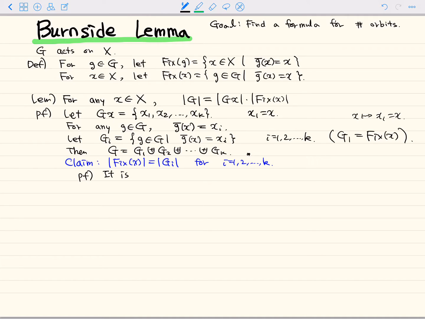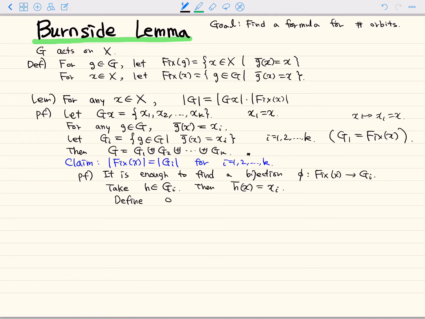It is enough to find a bijection between the two sets, say phi from fix of x to Gi. We will construct a bijection. For that, take an element, say h, in Gi. That means if we apply h to x, then we will get xi, because that's the definition of G sub i. And now we define the function phi from fix of x to Gi by multiplying by h. Phi of g is equal to hg. So this is the group operation.